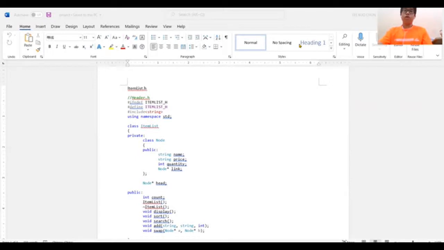Next, we will set the name, price, and then the quantity. The data types that we will use are string and int. After that, we will create the constructor and the destructor with the name of item list. Finally, we will create the methods for display item, sort item, search item, add item, and finally swap item.